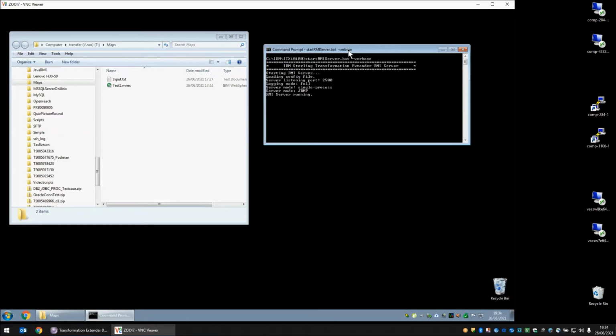So the RMI server is currently running, and this remote machine is ready to accept commands from an RMI client. Bear in mind that the RMI client itself would not necessarily have access to the compiled map. All it has is some Java code to make an RMI call to have the remote machine execute the map. So let's have a look at those examples now.